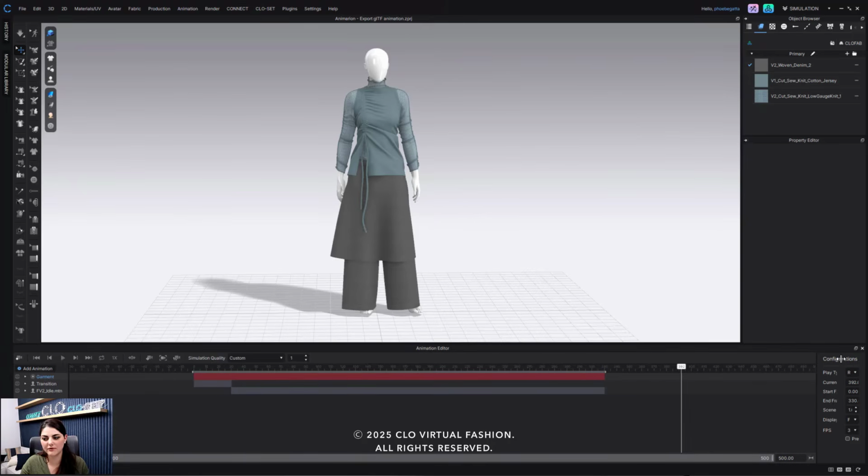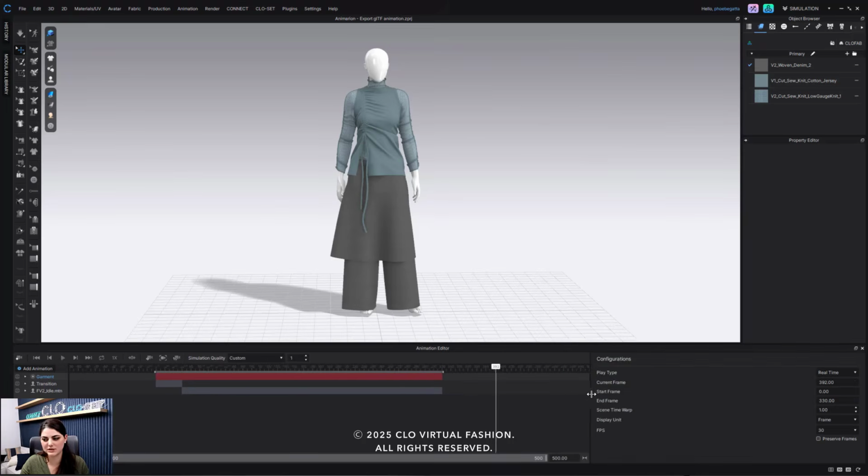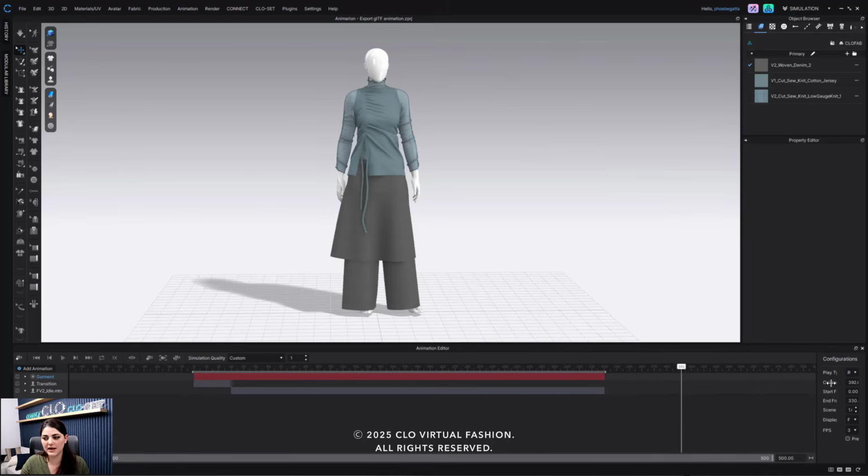So that's really helpful because now I don't have to have my configurations take up the entire side here, and I can move it over here, but I'll still be able to see it and all of that, which is nice.